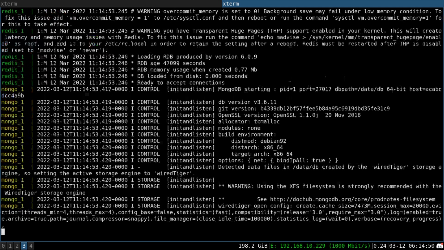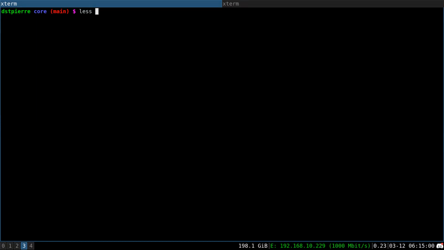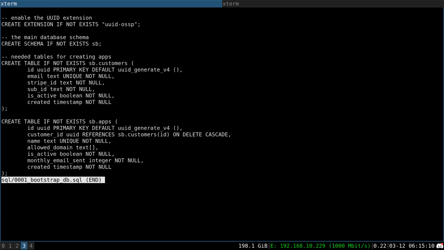So like I was saying, it will start all the services. If you don't have a Postgres database, the first time you run that, it should run the first migration file, which basically creates the necessary tables in Postgres for StaticBackend to work. That means it will need the UUID extension, and it will create the SB schema. The SB stands for StaticBackend, and those are the tables that are minimally required for the app to work. So there is a customers table and there is an apps table.